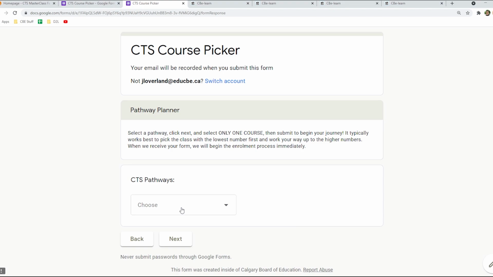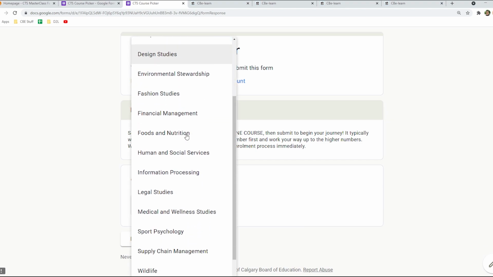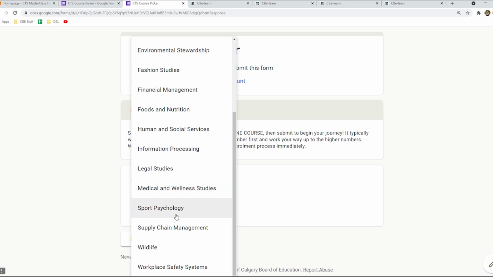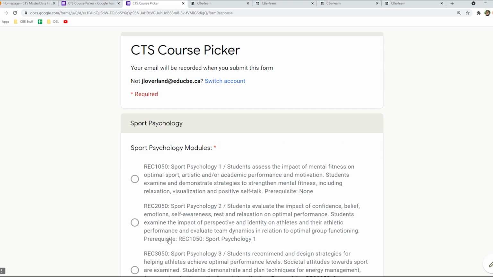So now here is where you're gonna choose your pathway. So look at the drop-down menu here. You can kind of scroll through. Let's say you were looking at the research tool and you decided, man, I really like the look of sports psychology. So then you would go next.